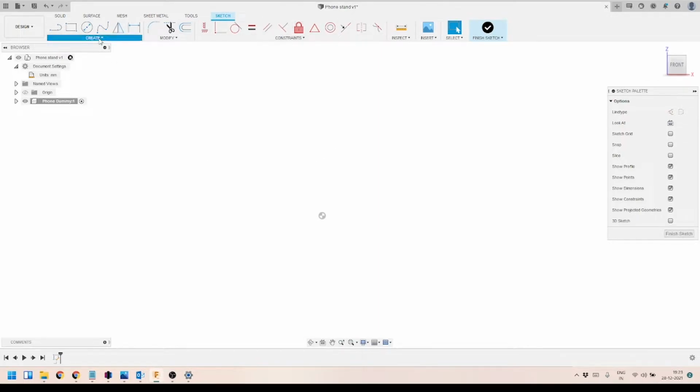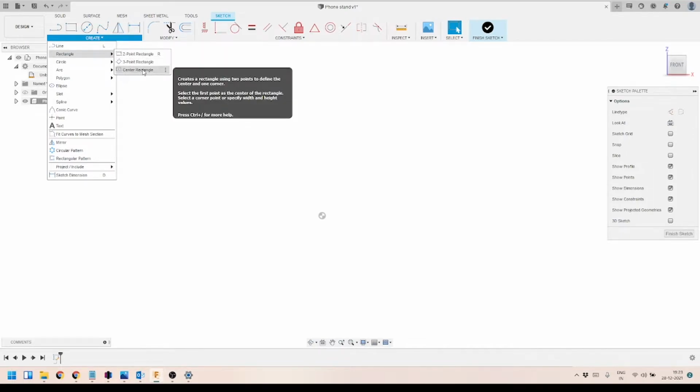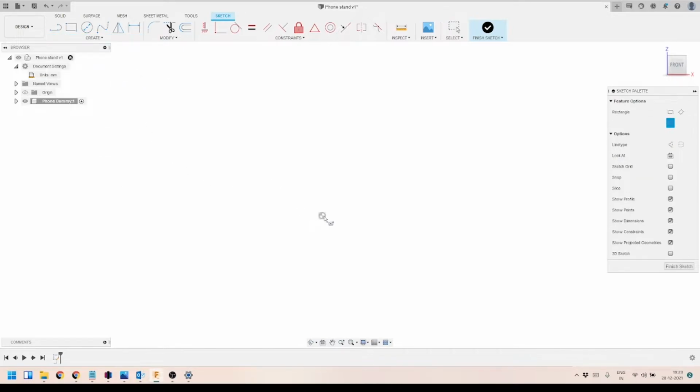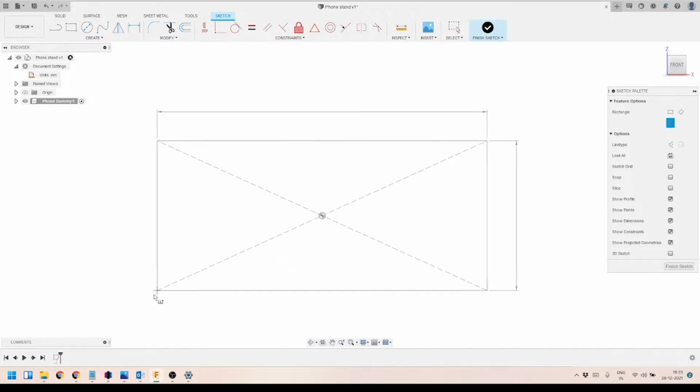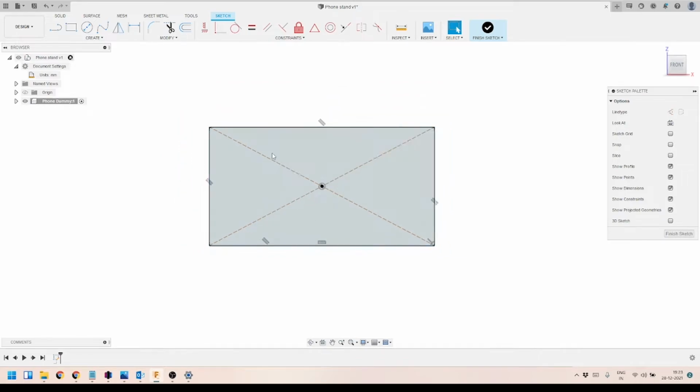So the first sketch that we are going to create is a rectangle. Inside this rectangle we had this center rectangle. This is the one we are going to create. So we'll click on that, and we'll select the center, and we'll drag outside like this. Here you can see we have created a rectangle. We are not sure about the size of this rectangle right now.